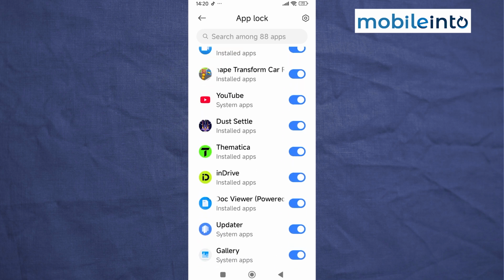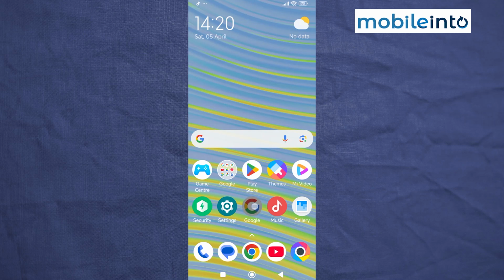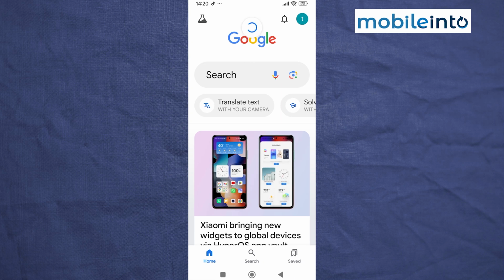Now from here, if you go to your home screen and open the apps which you have enabled app lock on, it will ask you to enter the pattern. Just like that.